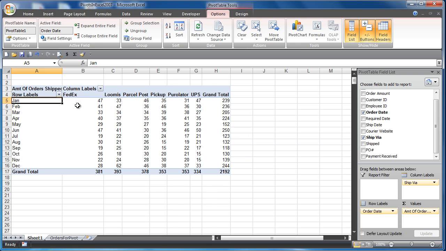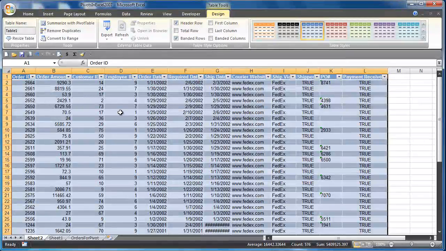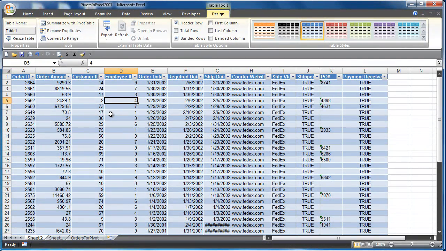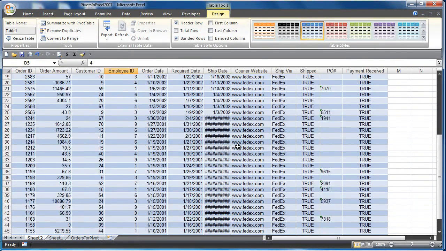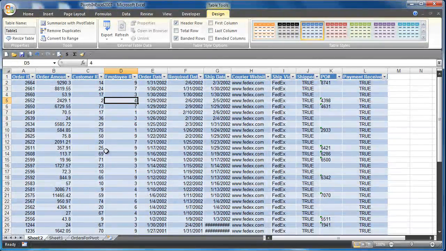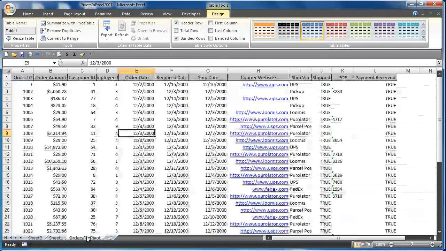Fantastic. So for January, I shipped 47 FedEx, 33 Loomis. If I want to drill down on that data, all I got to do is double click on that number and it'll show me all the records that made that value up. That is about the most beautiful thing I've ever seen, especially if you love to verify your work in front of people asking you about it.